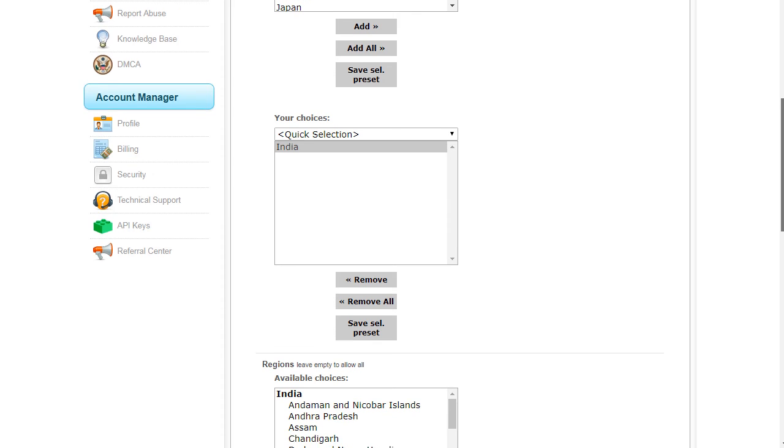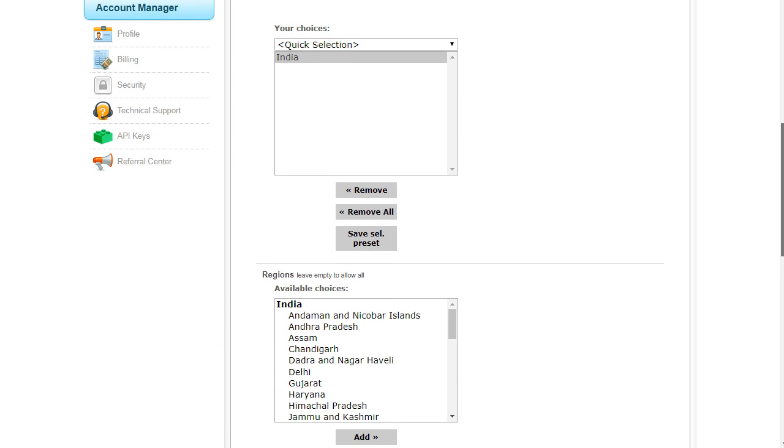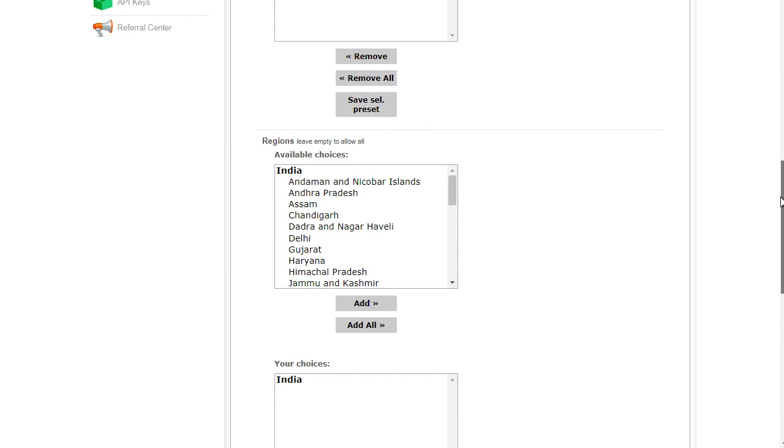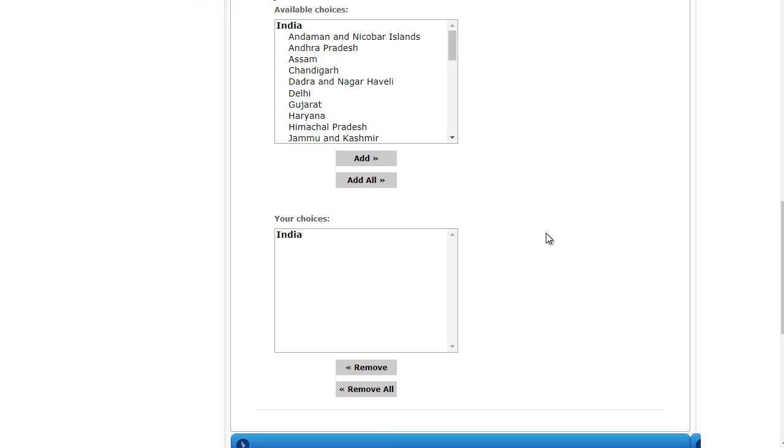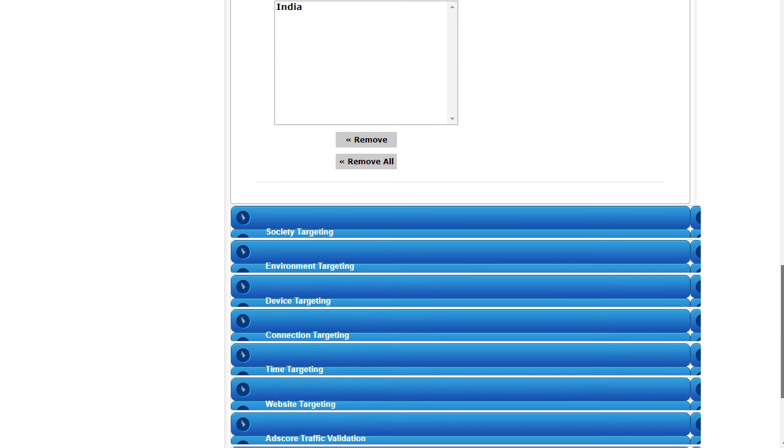Bear in mind that you don't want to add multiple countries if possible. Just add one country, so that if I'm getting 10, 20 different conversions from this campaign, I know it's all coming from India. If you mix too many countries, you're not going to know what is actually working.